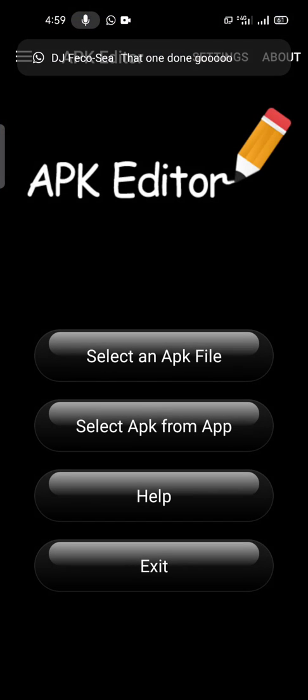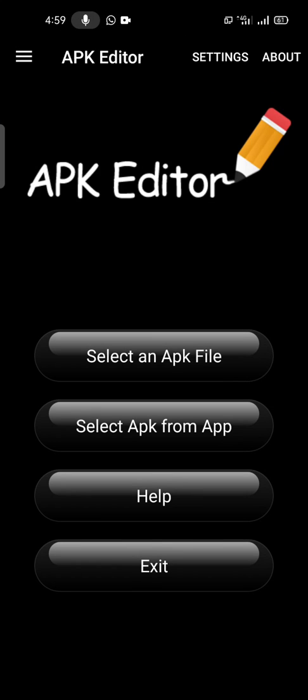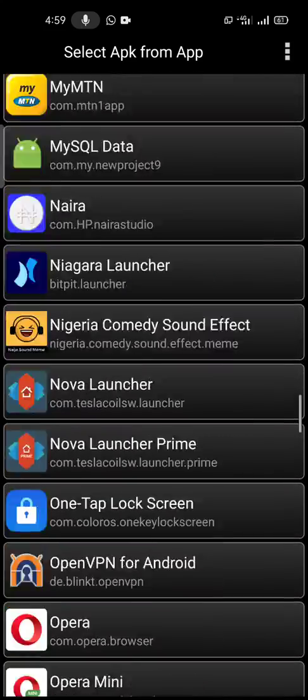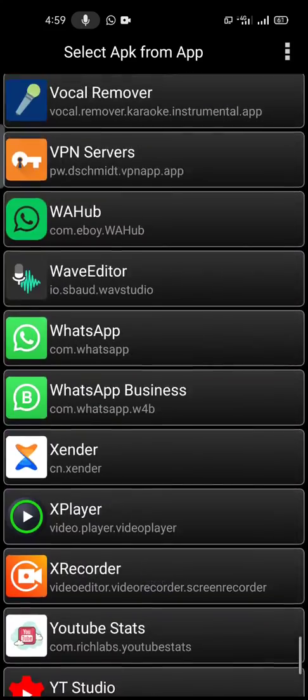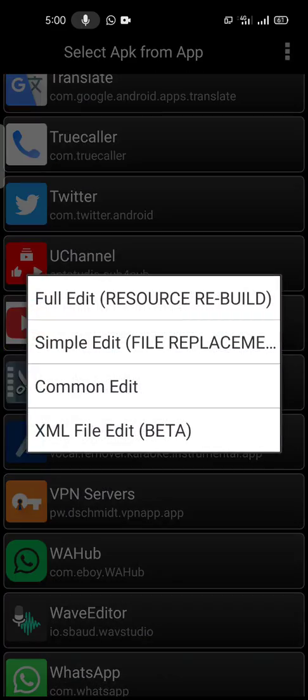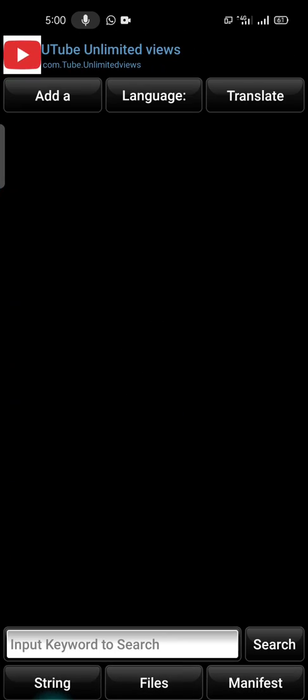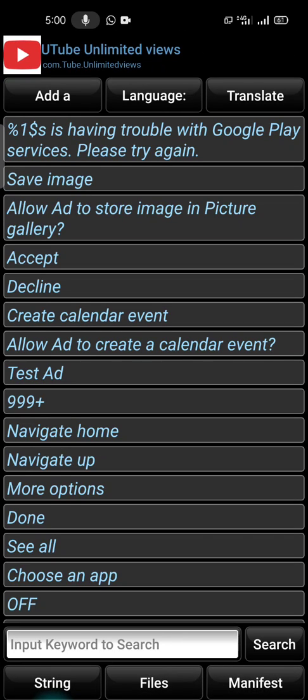So we open APK editor and we select the app from the list of apps. We're going to go all the way. This is the app. We're going to do full edit, then we're going to do compile partial files. And we're going to just wait for the build button to come. The build button is right here. Just build the app. You don't need to do anything.